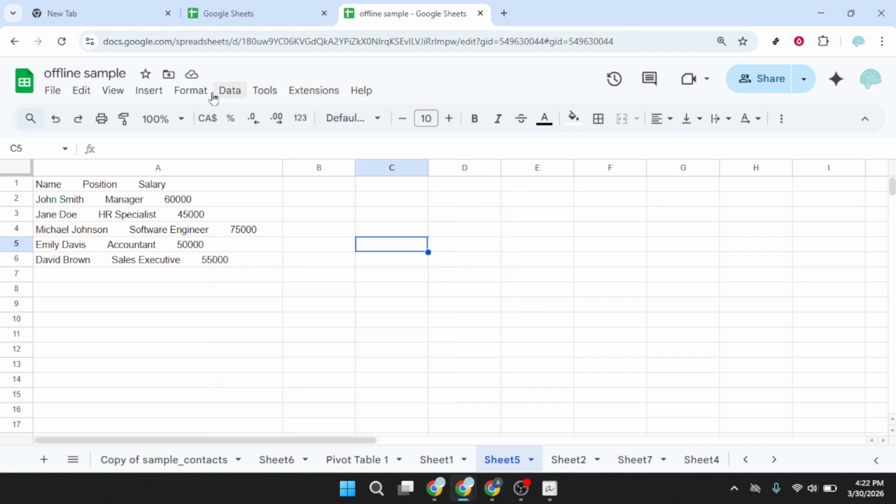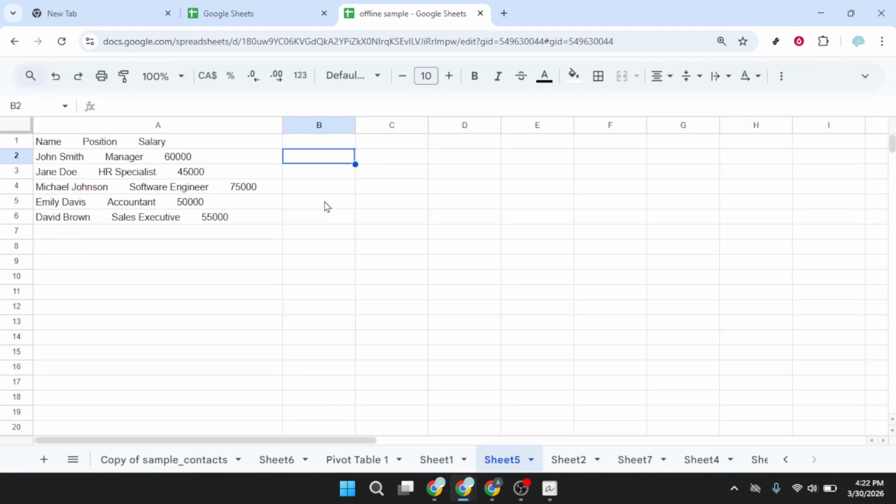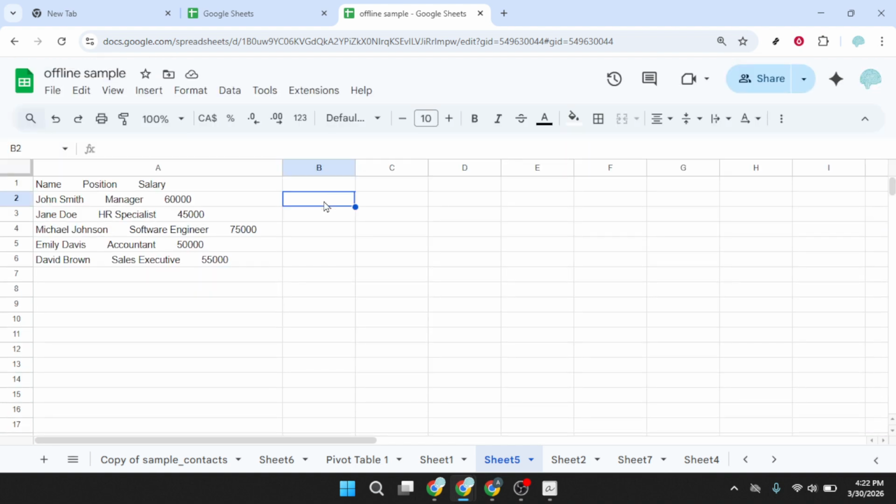If nothing happens the first time, click once inside the sheet to make sure it's active. Then try the shortcut again. On some keyboards, especially laptops, you may need to hold the function key if your F keys are mapped to hardware controls.